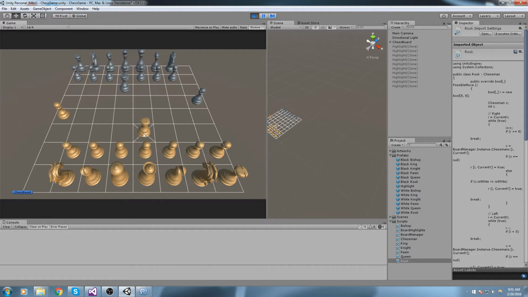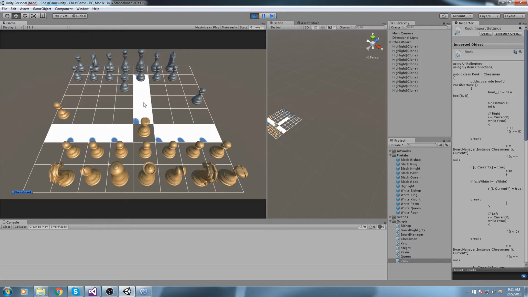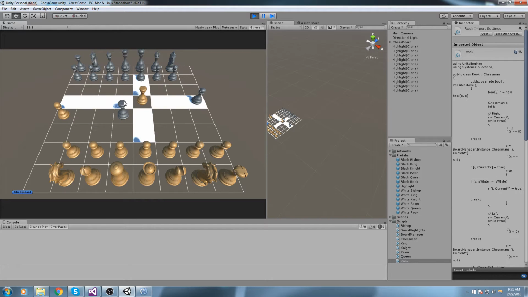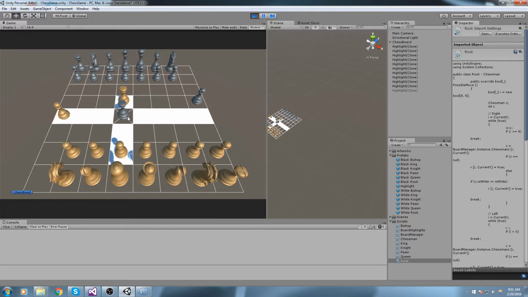Now I'm not going to do that. I'm going to test it out on the other side as well. And as you can see, we cover all directions. We can take over this piece, but we can't take over ours. And what else? Nothing. Everything should be fine at the moment.